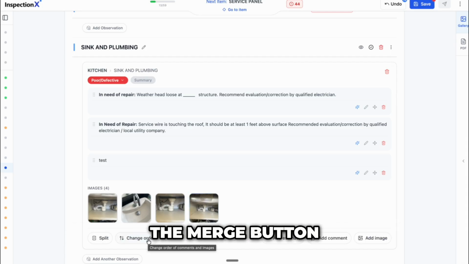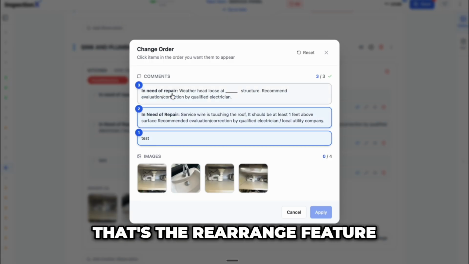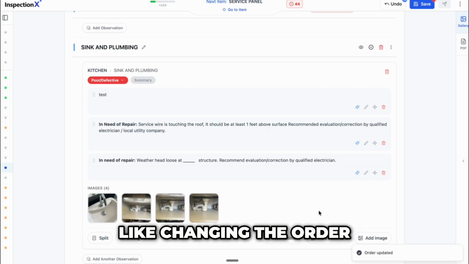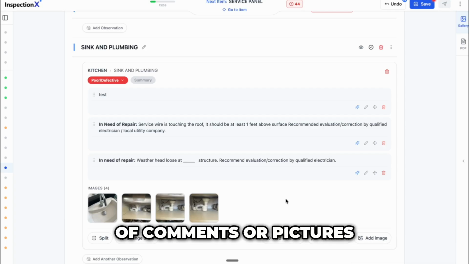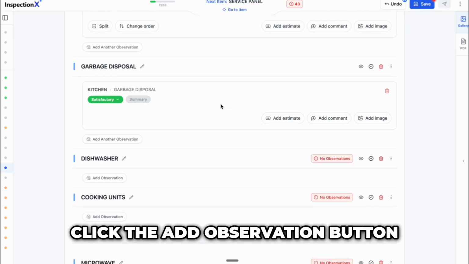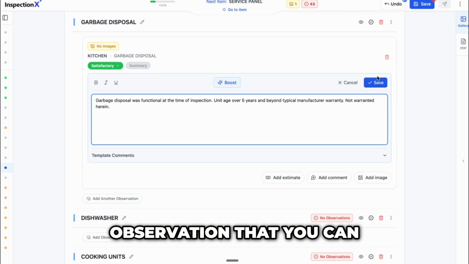To the right of the merge button, there's an up arrow and a down arrow. That's the rearrange feature. Use this to move things around inside your observation, like changing the order of comments or pictures. If you want to add an observation for an item, click the Add Observation button. This creates a new observation that you can fill out.